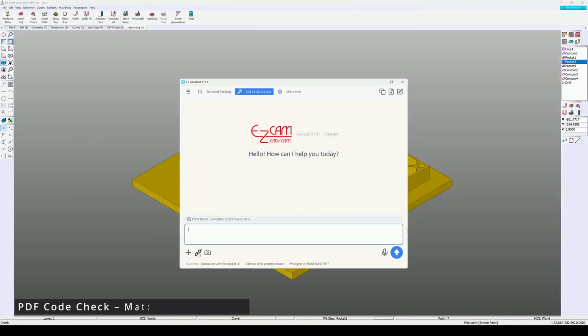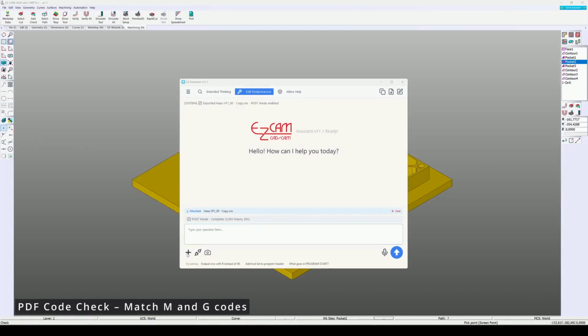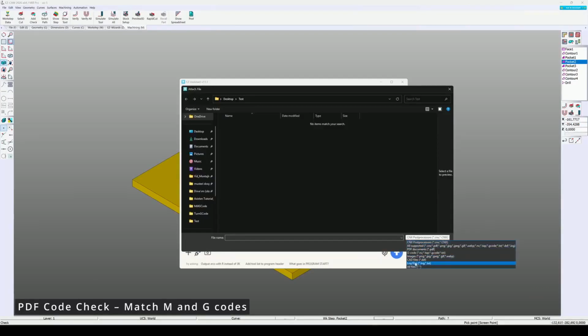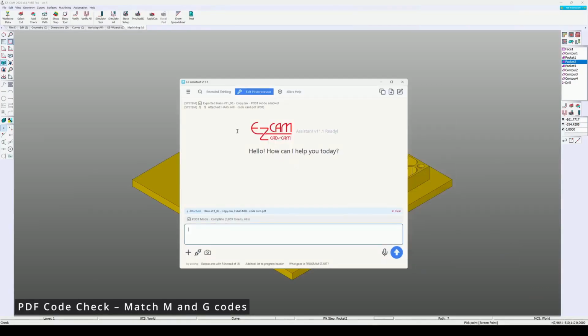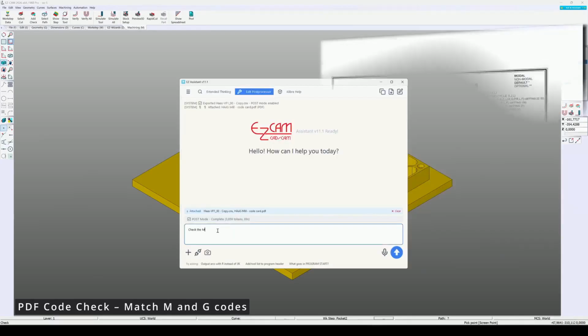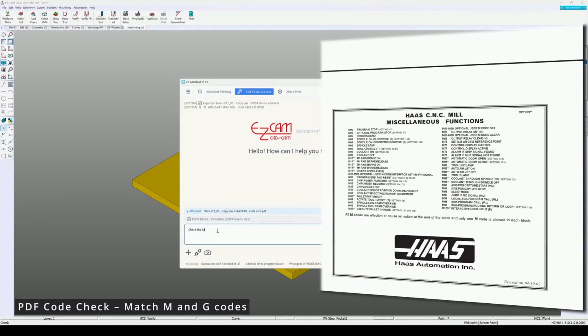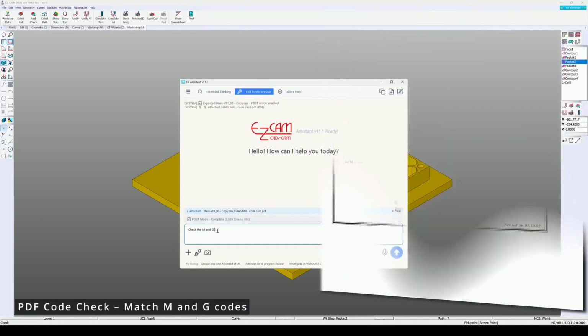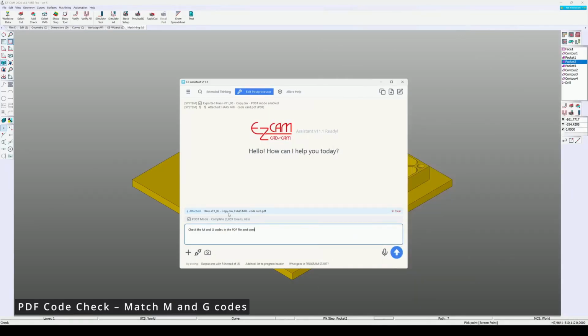Now let's look at using an external reference. We attach a PDF alongside our post-processor. This PDF lists the G codes and M codes for the machine's controller. We type the following request. Check the G codes and M codes listed in the PDF and compare them with the codes in the post-processor. Report any codes from the PDF that are missing or do not have a matching entry in the post-processor.